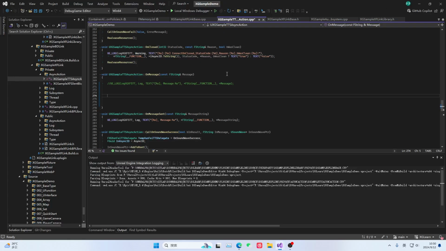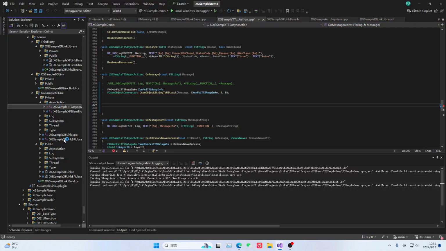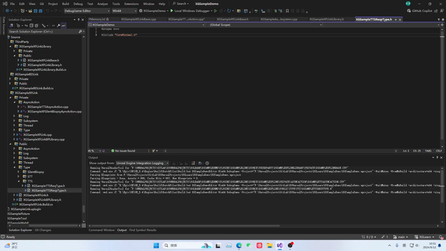How to parse it? Still our usual approach. We prepare a respond info here. This is the information it sent over. If we don't have this struct yet, then we go to this type. This type should be here. Inside this type, let's write out this struct.